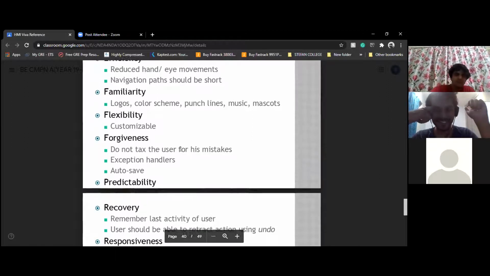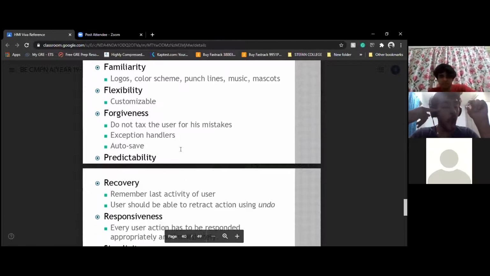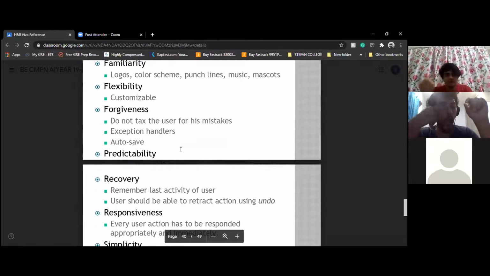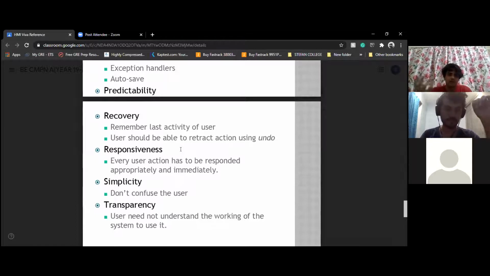What else? Flexibility. It should be customizable. Forgiveness. So forgiveness is basically it should not punish a user for its mistakes. If there are errors in the system, there should be exception handlers, and it should auto save what the user does in that app. The app should also have predictability, as in what action the user is going to do next based on what it has done previously in the app.